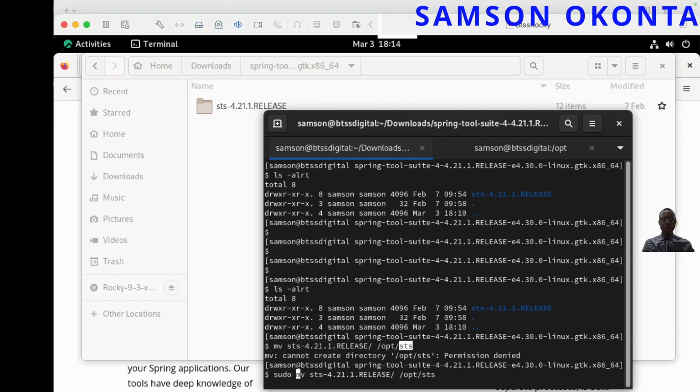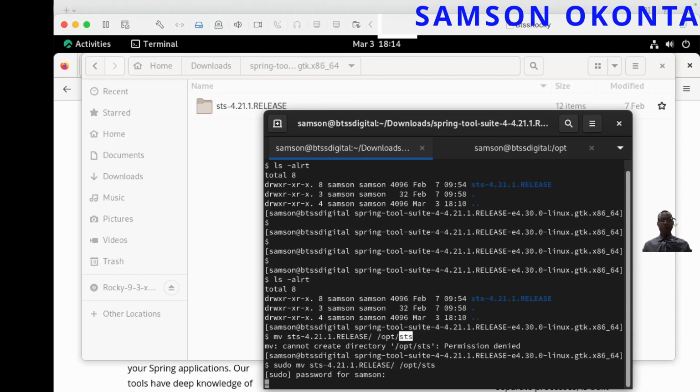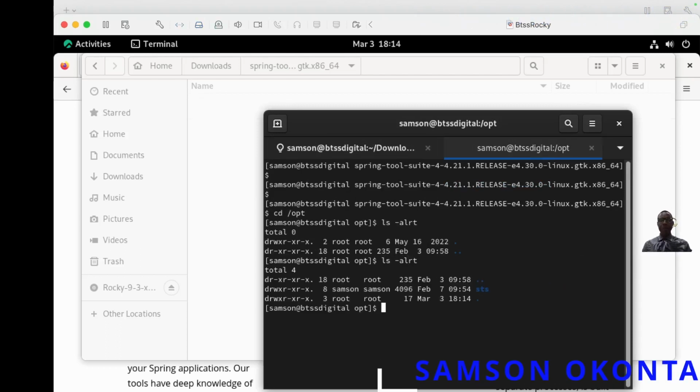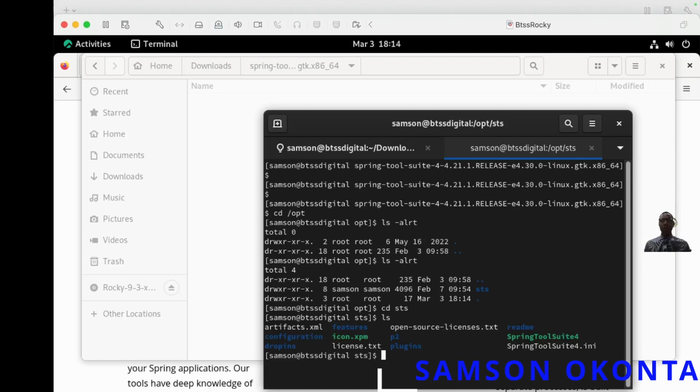So I will say sudo, because I don't have the permission. I'll put my password. We'll allow it to move. This is the tab, and you can see this is my home download. I want to move to my OPT. Let's see if anything is happening there. You see, it's copying the file called STS. We just allow it to copy to the end.